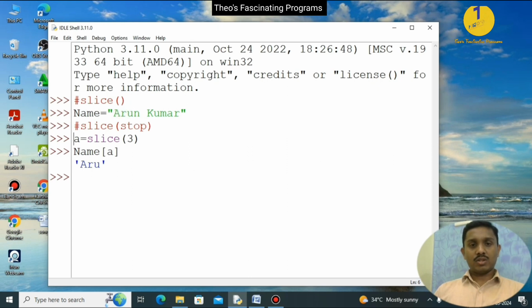Once again I use the same slice method, and I give the starting point as 0 and the stop value as 5. If the stop value is 5, it means n minus 1, so it takes up to 4. We start from 0, so we get 0, 1, 2, 3, 4, including a space. Now name of, in a square bracket, let me give it as a, and I get this answer, ARUN and the space. So this is how the slice method works.